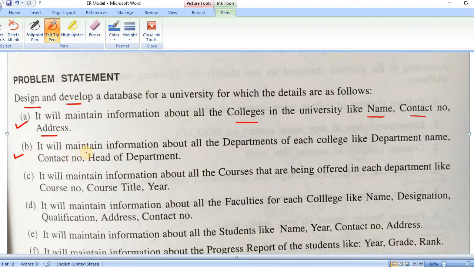Next, B. It will maintain information about all the departments of each college. What are the details? Department name will be there, then we have the contact number, and we have the head of the department. For example, in any college we have a computer science department. So we will have the name of that department, the contact number, and the head of the department.